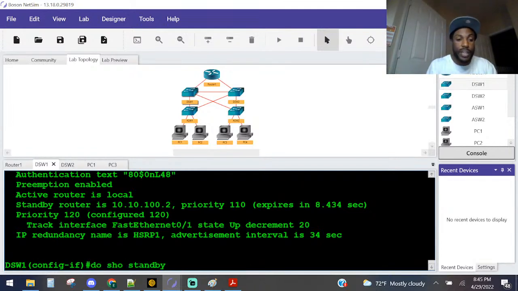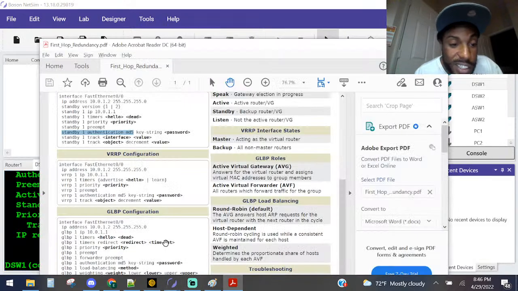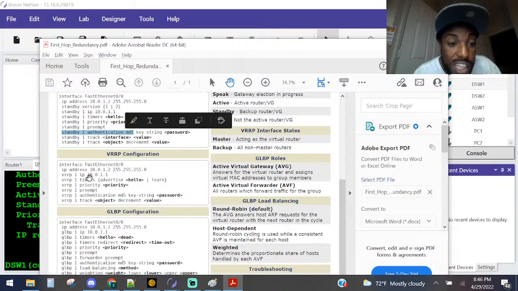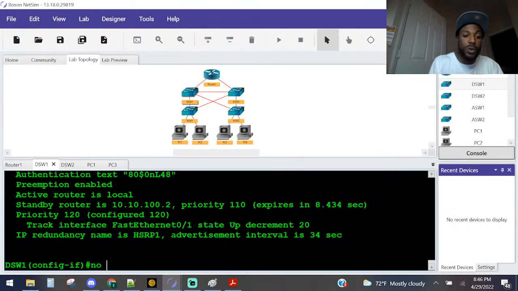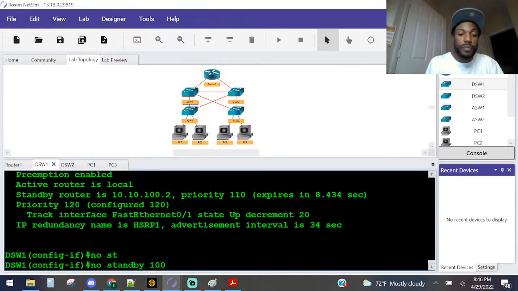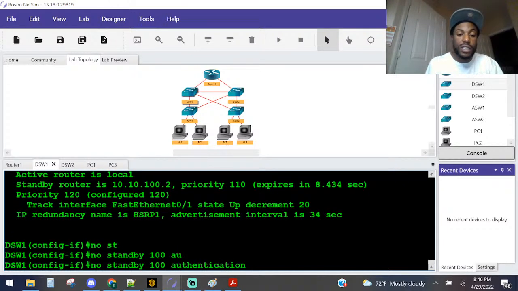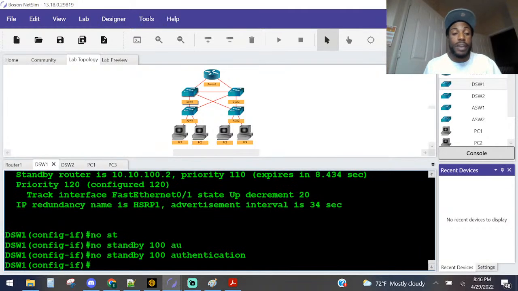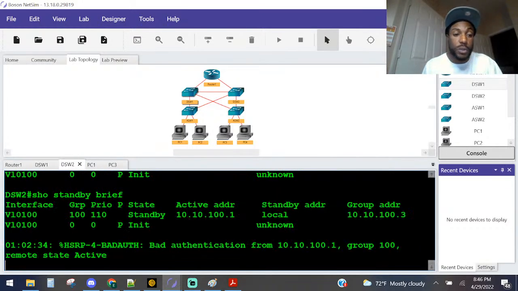And we get rid of that with, it was this in there, right? Let me stop being lazy and actually know the command. We go back to our cheat sheet and we'll see it is this right here. That is how we set the authentication. So we've got to get rid of that. How do we do that? With no, that negates the command, right? No standby 100 authentication. And I think that should get rid of it. We don't have to write that password again. So we can do the same thing on DSW2, right?